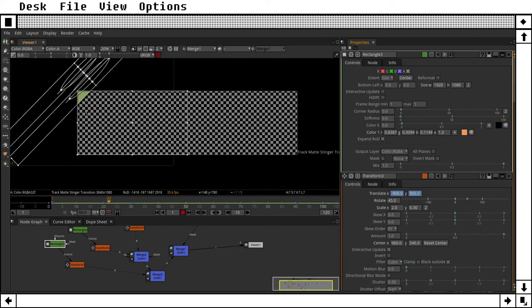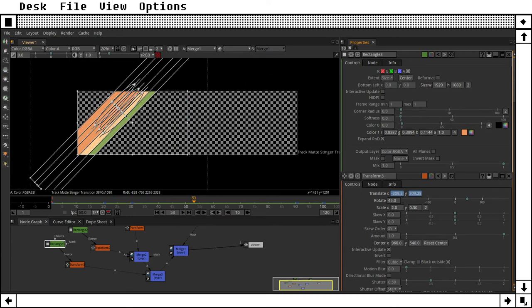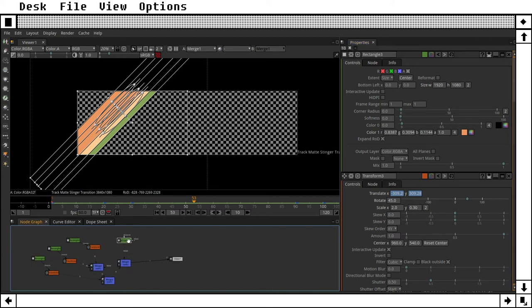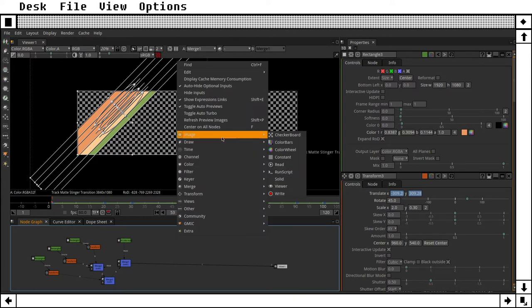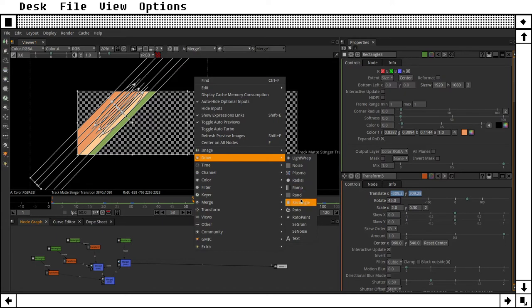What we want is that mat to start and always keep in sync with the middle of the green rectangle, because this is the one that comes first and goes last. So if we can have that mat always stay under the green rectangle, then we should be okay. So how do we do that? Well, let's see. We will need a rectangle. So we right click on the workspace, go to draw, rectangle.